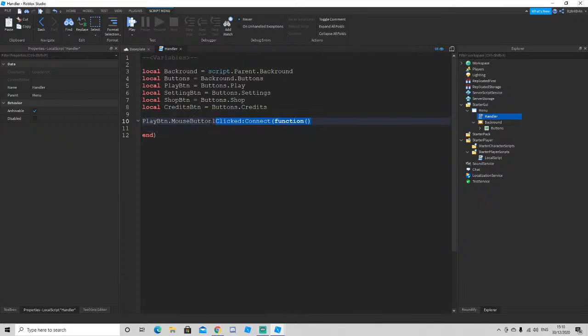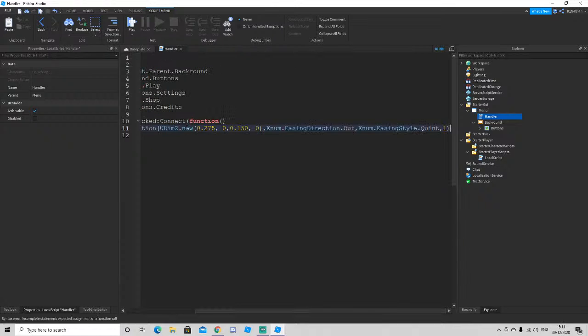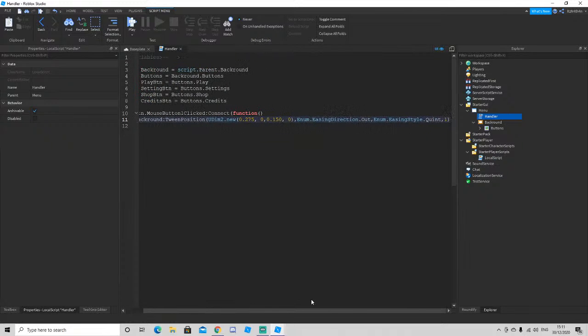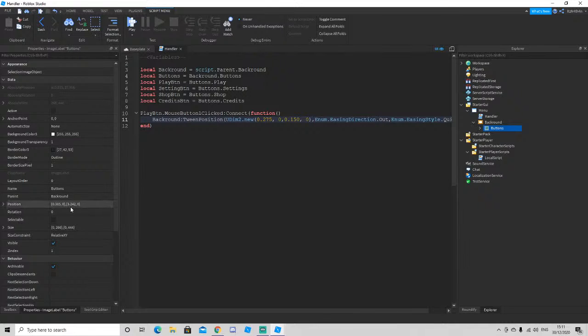So basically all this here is doing is, when the play button is pressed, it's going to run whatever's in here until it's ended, and then whatever's after here will not be run by this. So what we'll do is background colon tween position. I'm not going to do all that in the video because I can't be bothered. And then basically the position, we have this. We're going to just copy it, put it straight into here, and change this here to 0. Now we can just go ahead and delete all this.